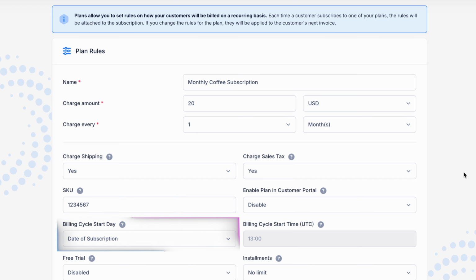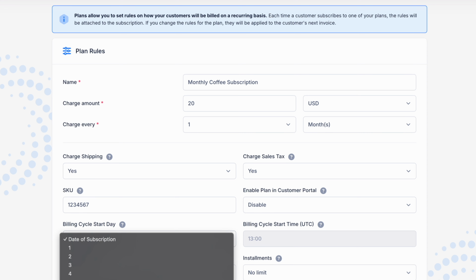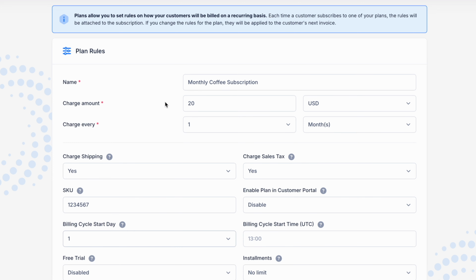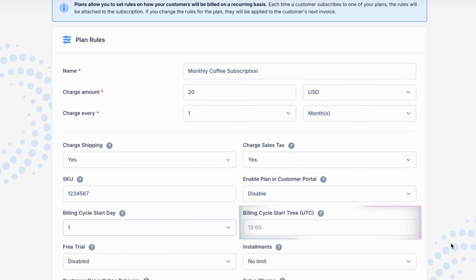The billing cycle start day determines when a customer's payments begin. If you choose date of subscription, they'll be billed as soon as they sign up. But if you want everyone billed on the same day each month, say the first of the month, you can adjust this setting as needed, and customer payment methods will be saved while their billing starts on the specified day. Billing cycle start time lets you pick the exact time payments are processed. Most businesses can leave this as the default, but if you want payments to run at a specific time for reporting purposes, you can change it here.